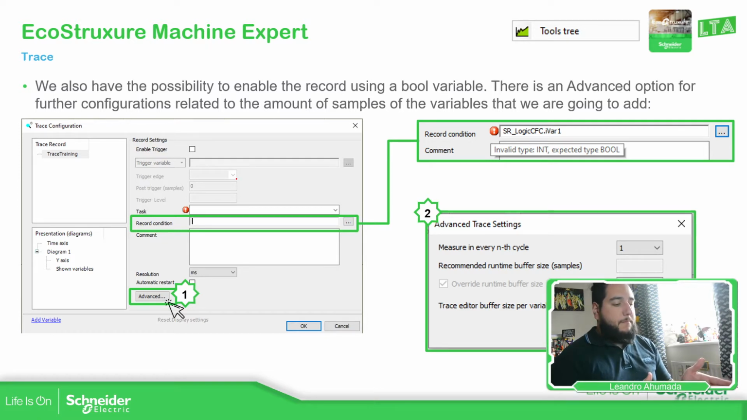You have to start the record of the trace that you have. Okay, and you must use a Boolean variable as I show you here. So if you click over here to find a variable, it will ask you to add a Boolean variable. Otherwise, you will see invalid type, the type of the variable that you have added, showing this error. Okay, just is the connection to enable the trace.